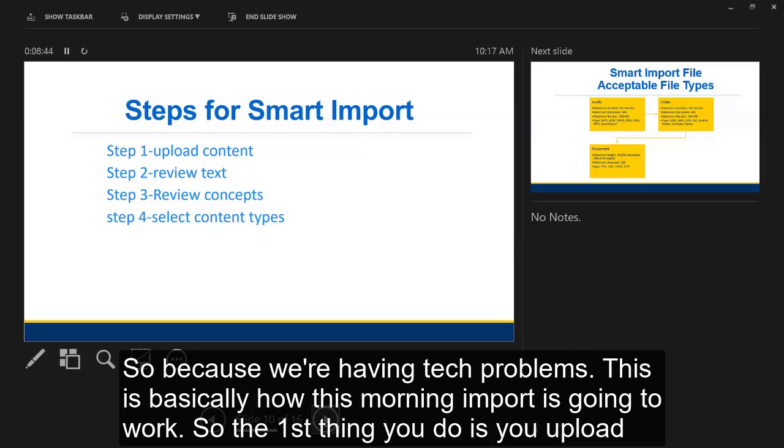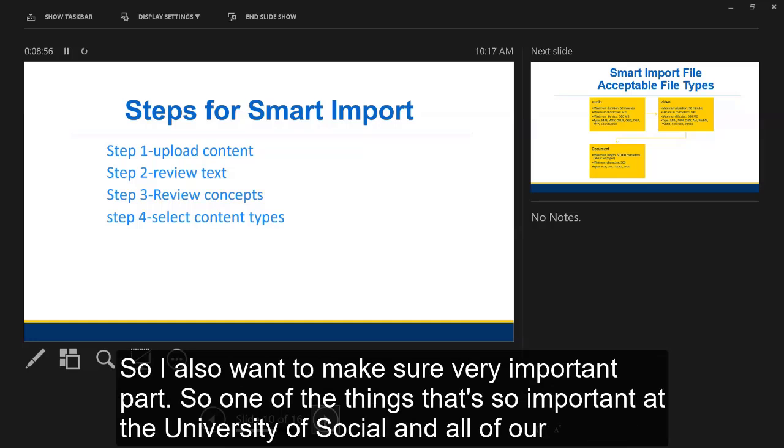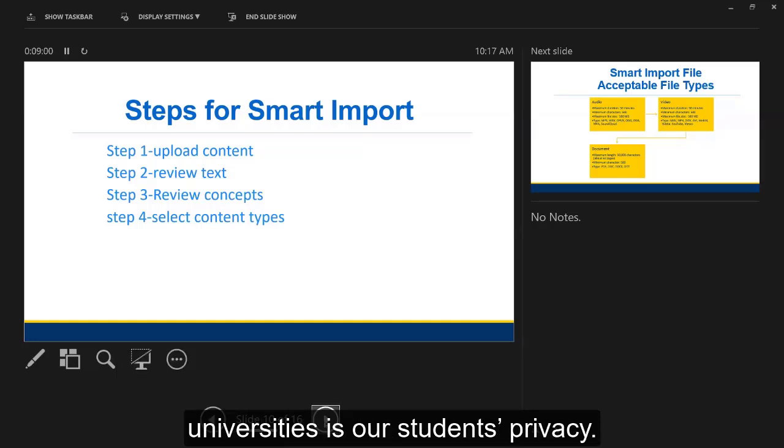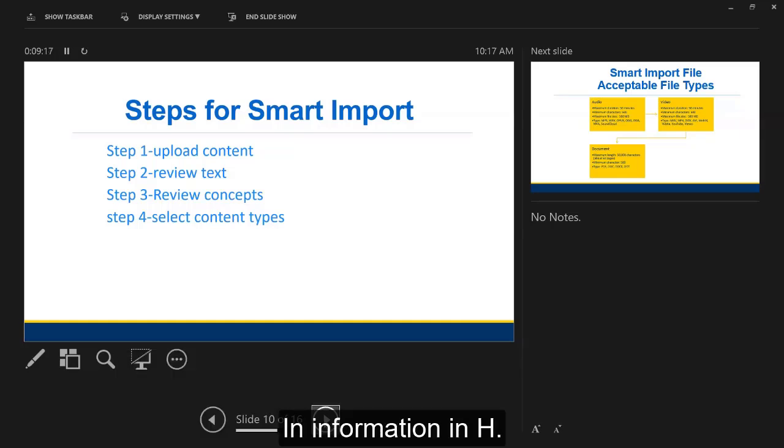The first thing you do is upload your content, and then you review the text, and then you'll have a chance to review the concepts, and also select content types. I also want to make sure not to leave out this very important part. One of the things that's so important at the University of Central Oklahoma and all of our universities is our students' privacy. H5P and the developers there have worked very hard to make sure that our students' privacy is protected when we're generating AI information in H5P.